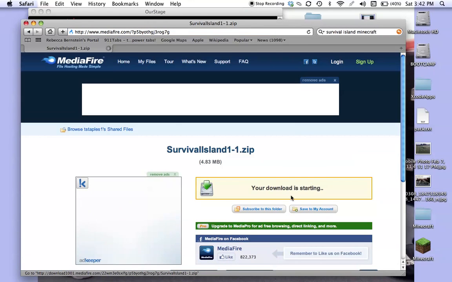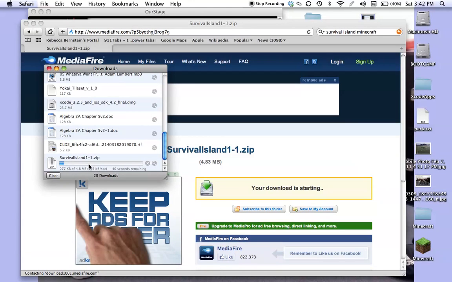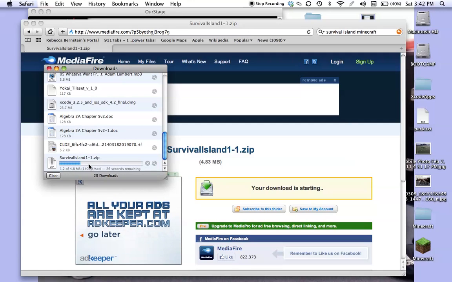Click here to start download. And it's down. Let's just wait for that. Okay, and for PCs, you would have to extract the file, but I think it's basically the same as unzipping it for a Mac, so, yeah.